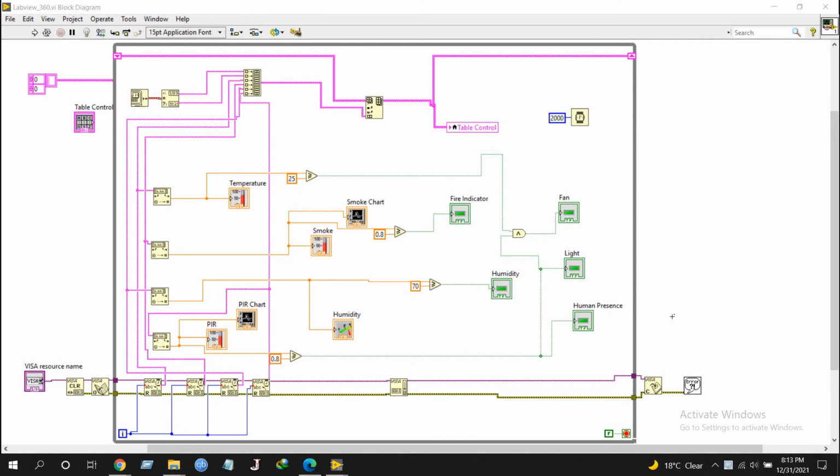1930126. Here is the block diagram of our project, home automation system. Here we have temperature sensor, humidity sensor, smoke sensor, and PIR sensor. These are the two actuators of smoke and PIR sensor.